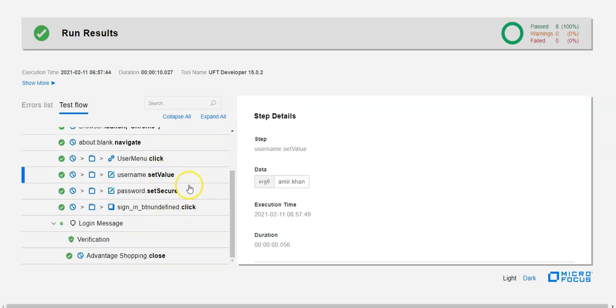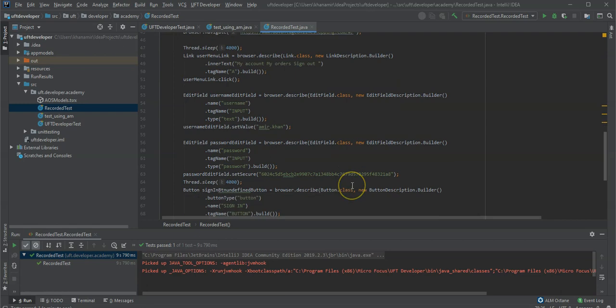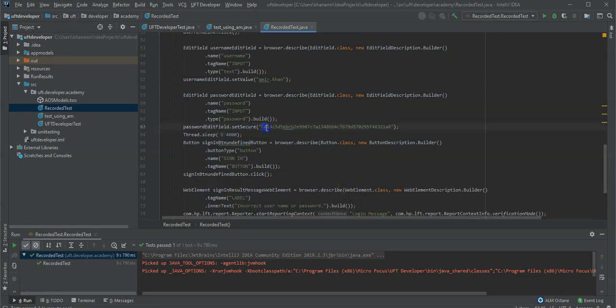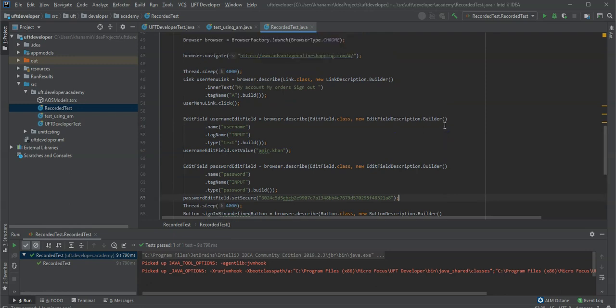So this is good. Also here for the password recording, you see when you record something which is secure, it will not use a set value. It will always use a set secure method. So your password which you record is always encrypted. So this is also something which the recorder provides.